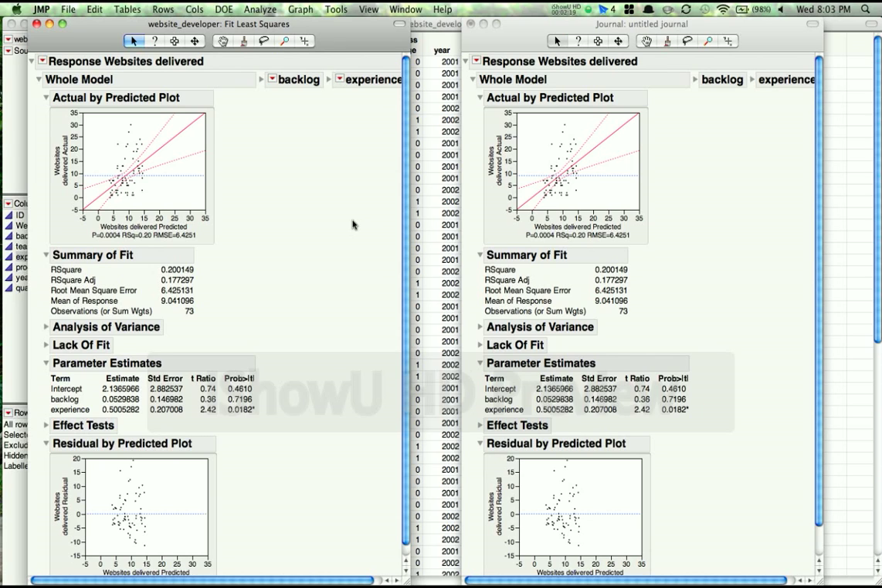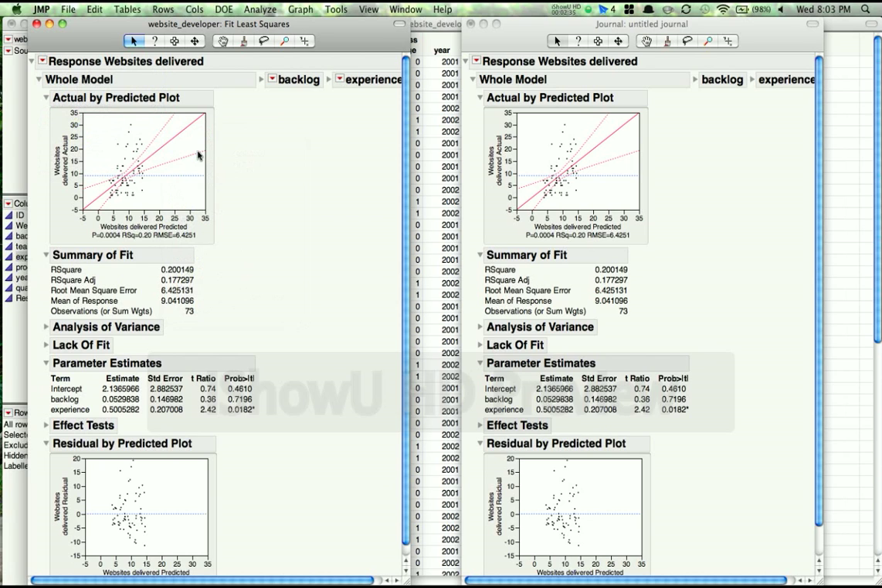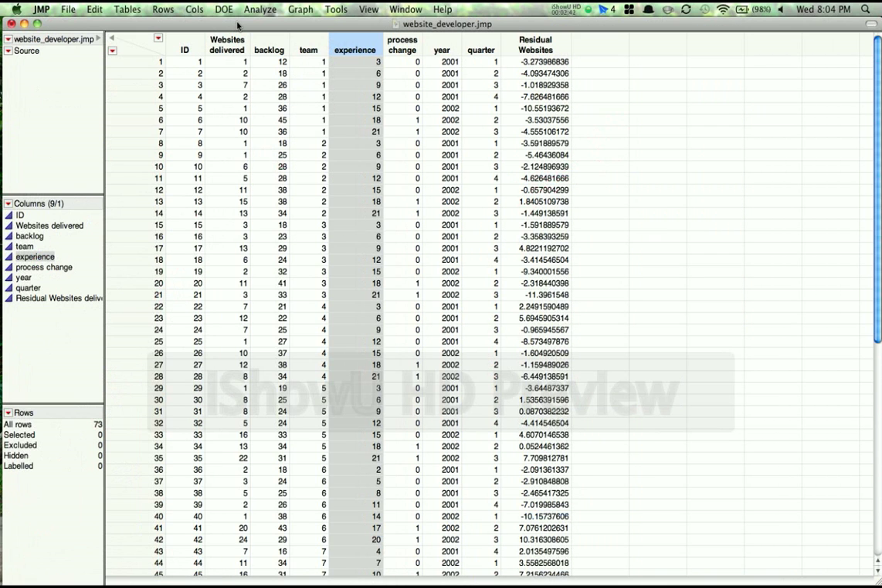Now, what if we wanted a normal probability plot of the residuals? JMP doesn't give that to us automatically, so what we need to do is go up here to the red Options tab next to Response, go to Save Columns, and then select Residuals. Now I'm going to hide the output screen, but if we go back to our data file, you'll see that we now have a residual column on that data sheet.